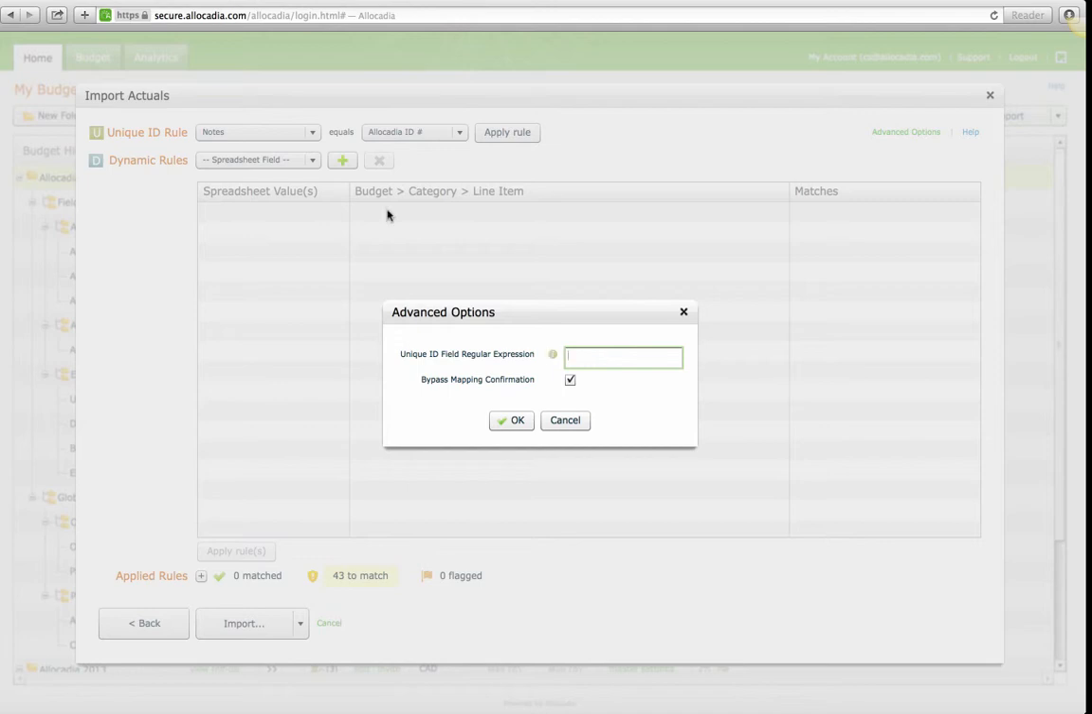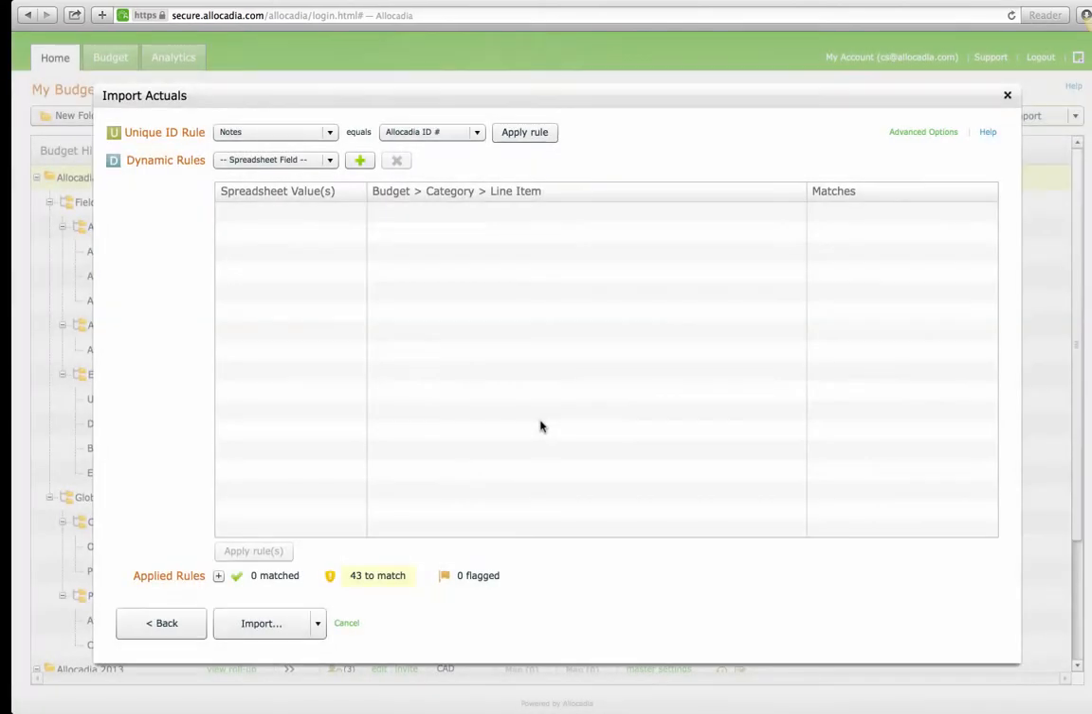We would use period, open brace 6, close brace / capital Z. You may need to touch base with your IT department for assistance with establishing the proper regular expression rule for your import. Click the OK button. The regular expression can be used to pull any unique ID out of a memo, description, or notes field.